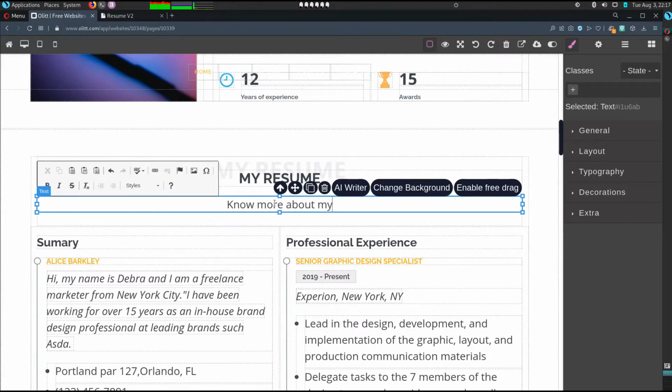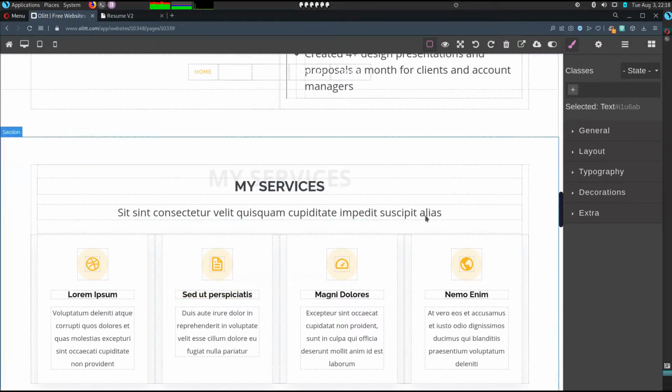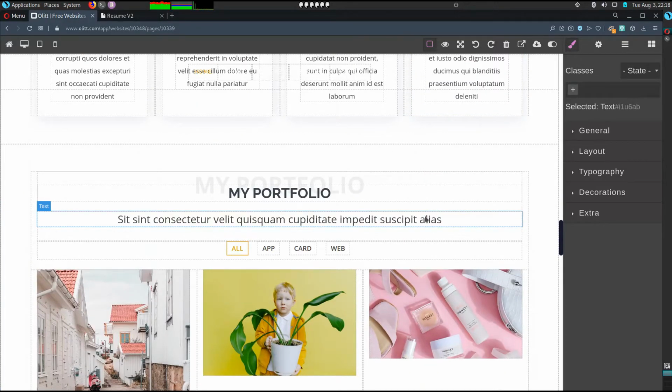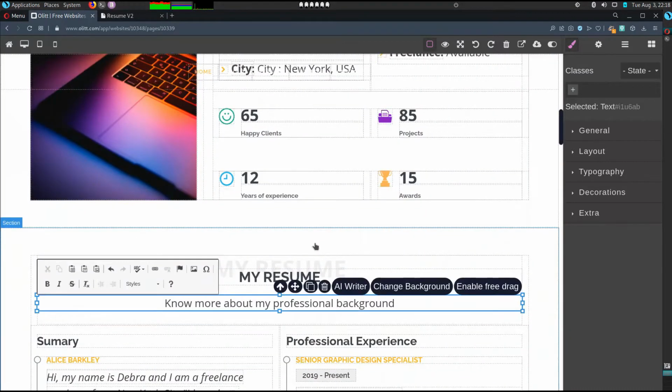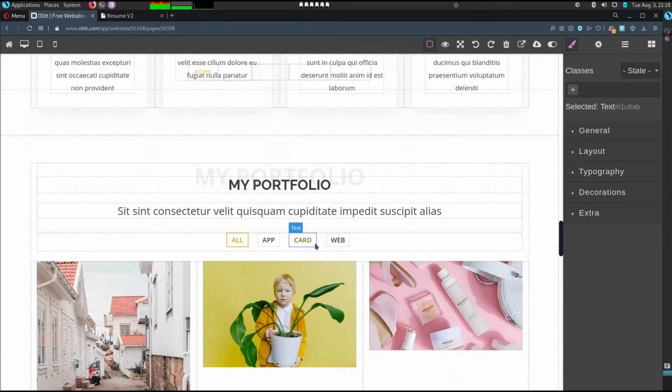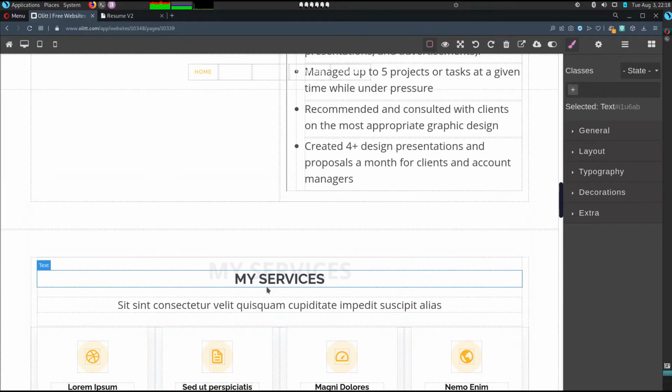know more about my professional background. So once you're done with that, you can go to the services. If you remember correctly, I had cancelled the portfolio at the header, so you can go to the services, but this next section you're going to delete it. I will show you how to do that.